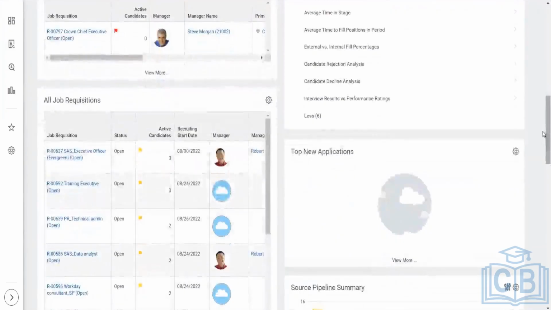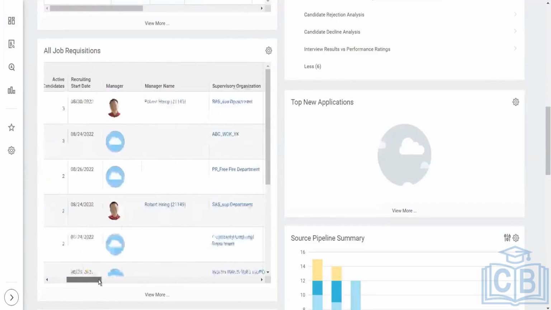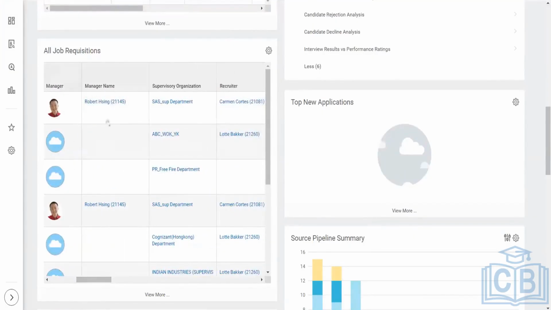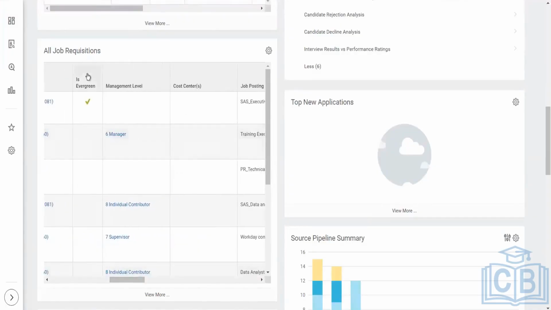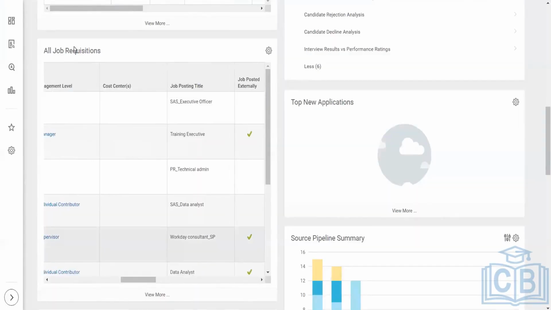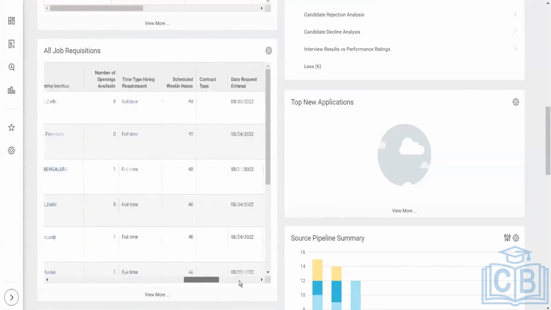And this is another very important report which has been added in this dashboard. It says all job breaks. It is again a very good report. We can filter by manager, support recruiter, whether it's evergreen or not. What's the management level for which we are doing? We have created the job break cost center. What is the job posting title? It's a very good report.